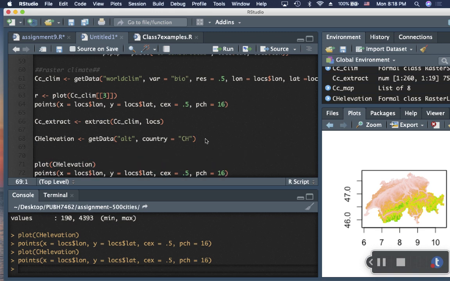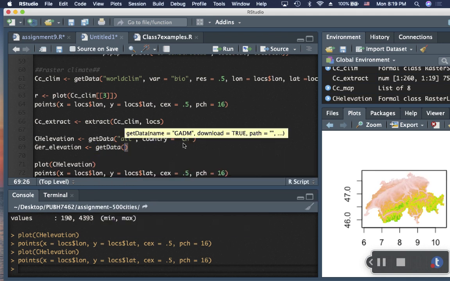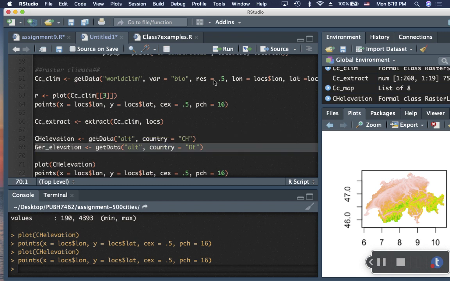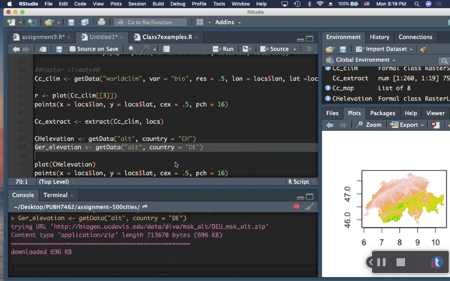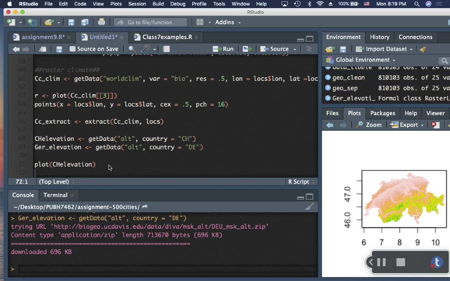Anyway, let's try a different one really quick. I'll just say for Germany. Get data, alt, country equals the abbreviation for Germany. Getting that.